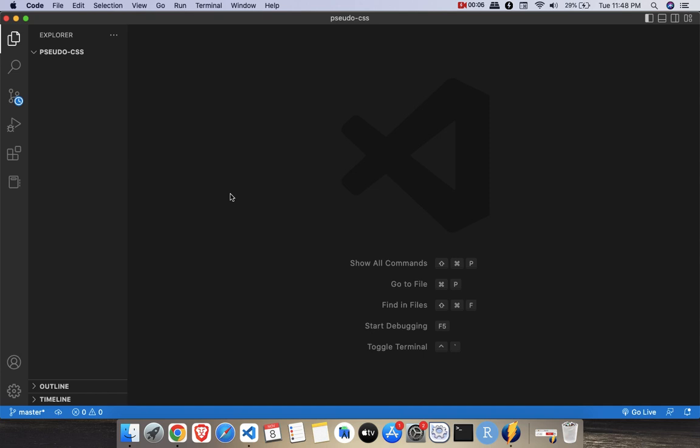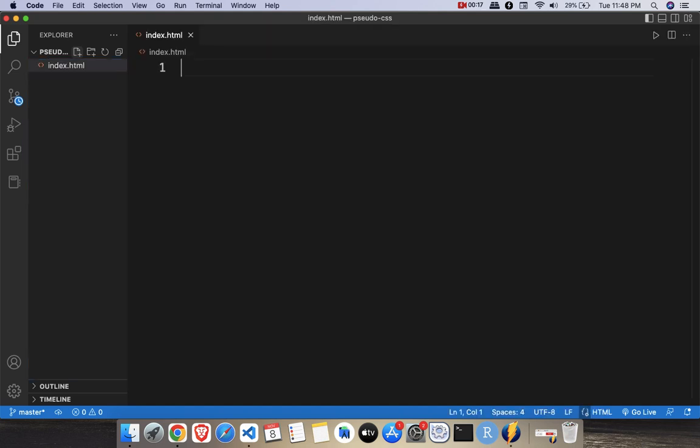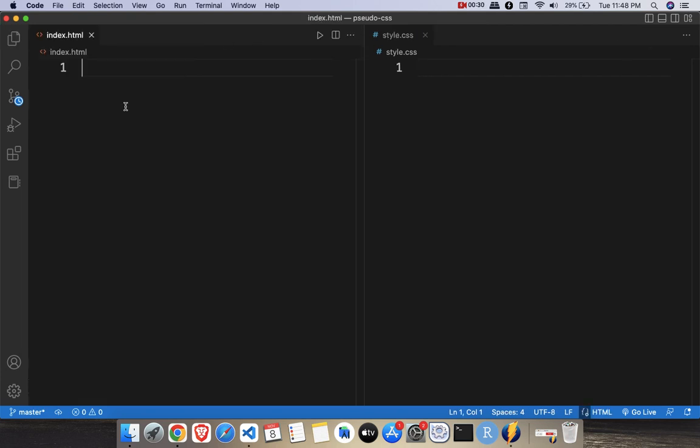Today we will be talking about the pseudo CSS properties, that is before and after. So let us start. First of all, we'll create one index.html file. Then we'll create another file, that is style.css, to write our CSS code. We'll open that file on the side and let us write some code.